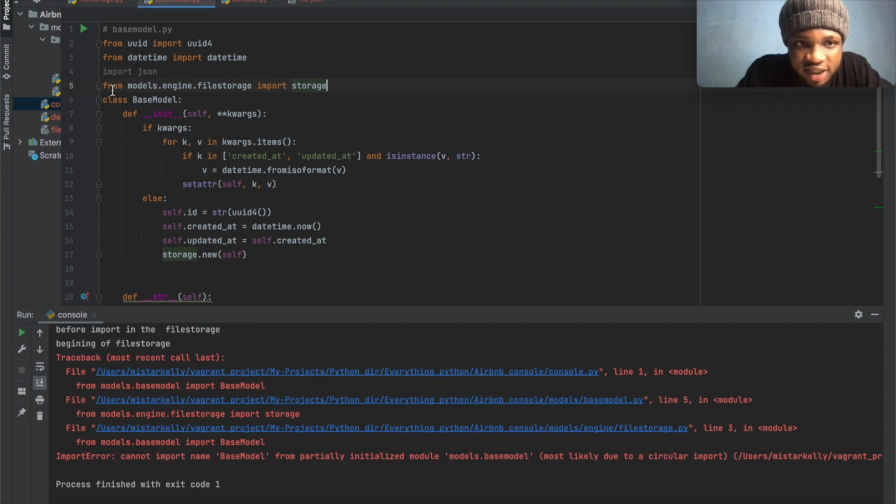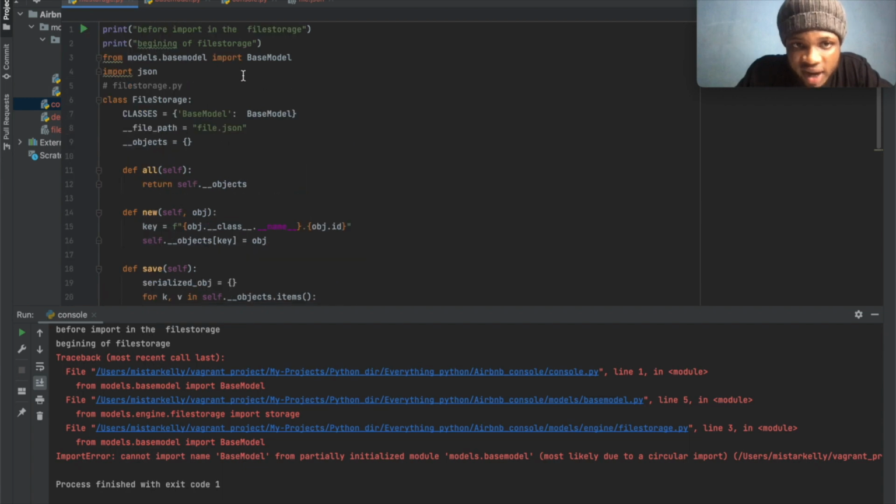And in here it says from models.engine.file_storage import FileStorage, so it goes to the file storage. And on arrival, it says from models.base_model import BaseModel. Remember that the console has already sent it on an error before. So it has to go back to the base model. But now it has to check sys.modules.